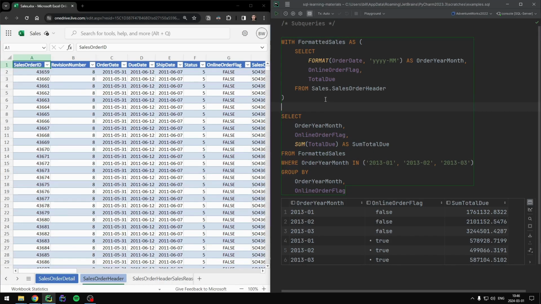This means that we can break up what was previously quite a busy bit of SQL code into effectively two smaller bits of SQL code. It's easy to understand that this formatted sales is just whatever this subquery does. And then we can see that the aggregation is just on formatted sales, doing all of this business.